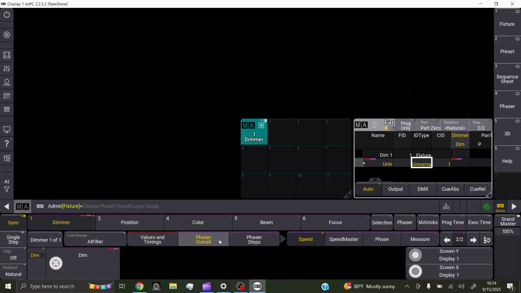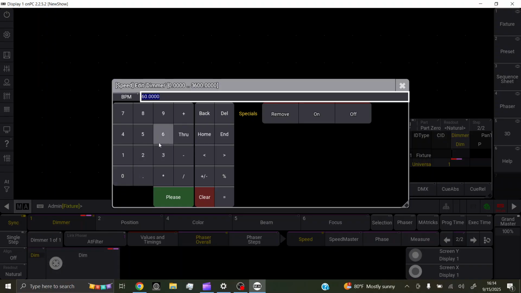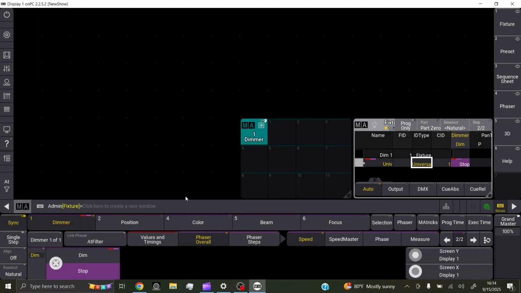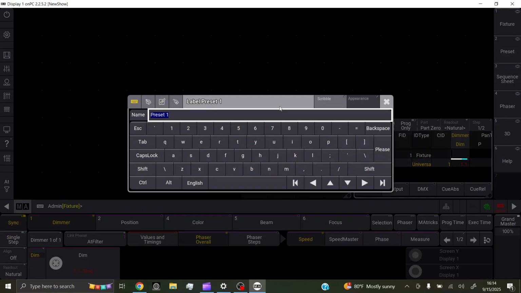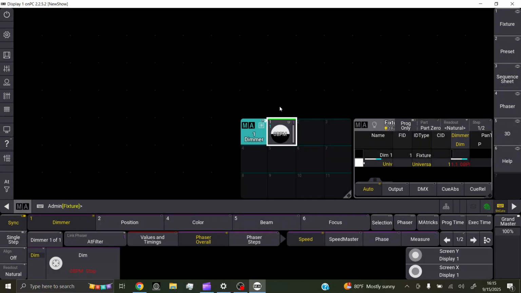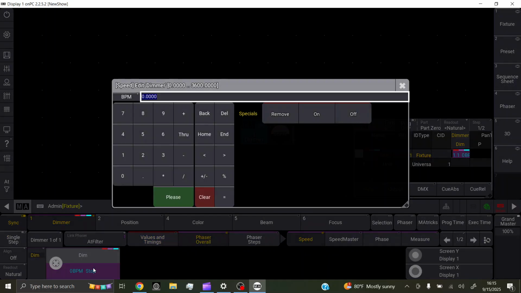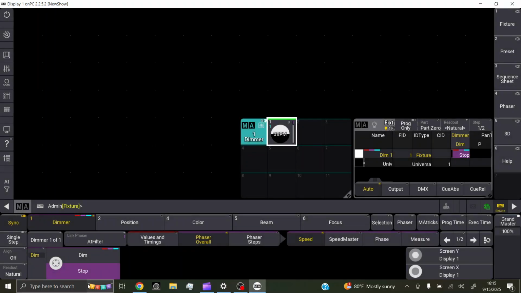If we come into the phaser speed parameter, we can set that to 0. Stop. We'll store this as 0 BPM. Great. Now we can see if we recall this preset, it recalls a speed of 0 BPM, as it should.